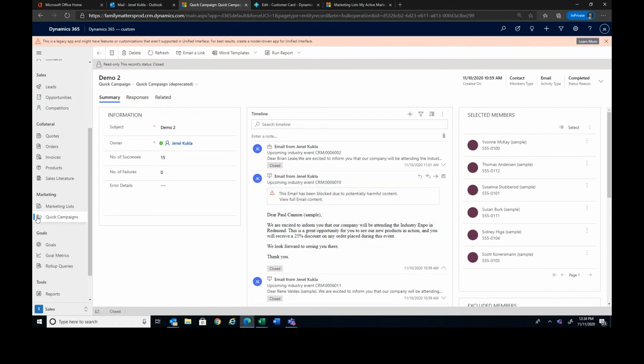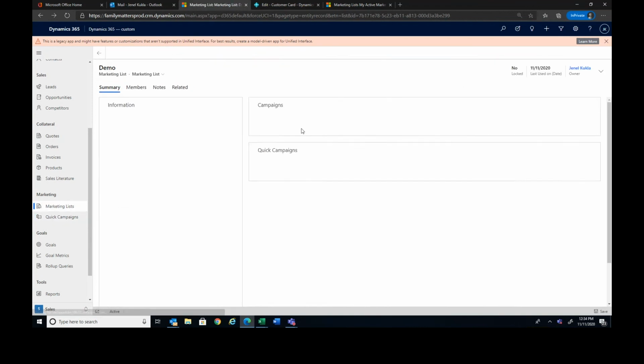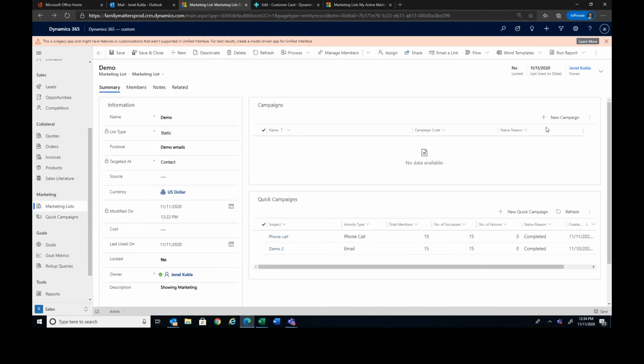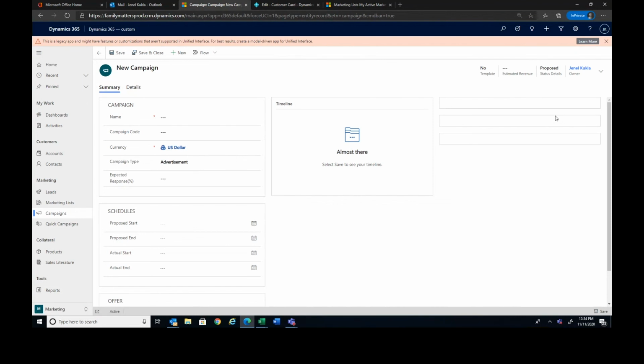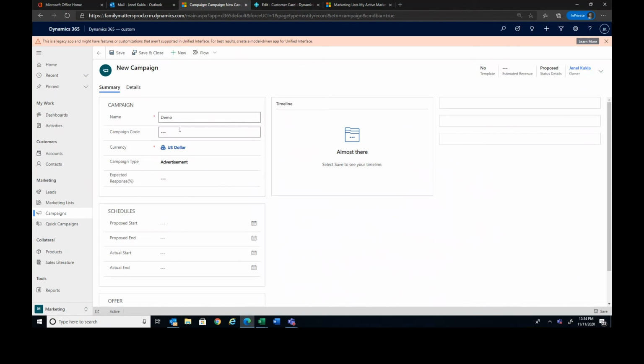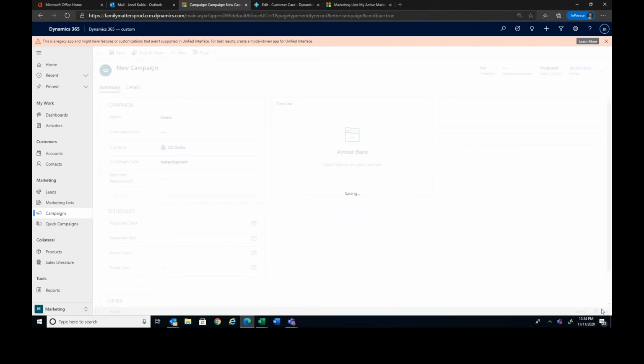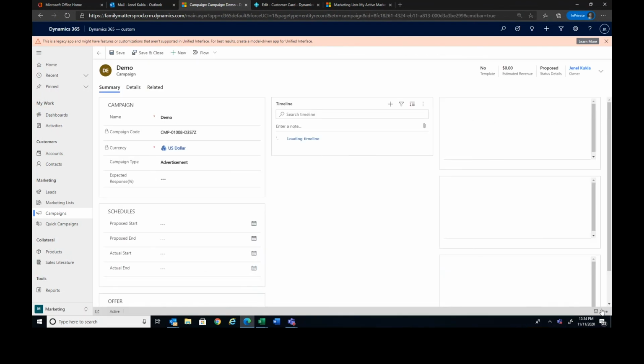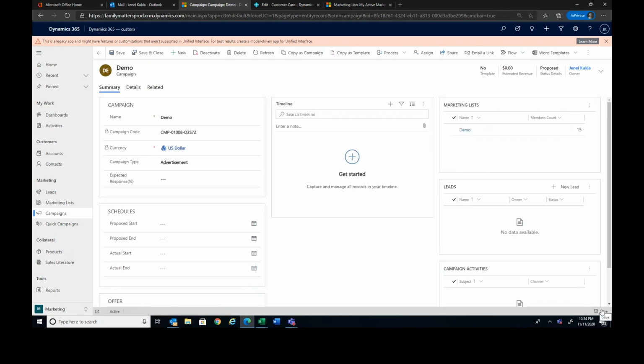So again, I'm going to jump back to the actual campaign here. The quick campaign is focused on setting up those activities to communicate with the user, where the campaign is more, let me just save this real quick so it opens up the rest of the record, tracking what the organization is doing to accomplish something. So in your case, an event. So again, it's got the marketing list already tied to here.